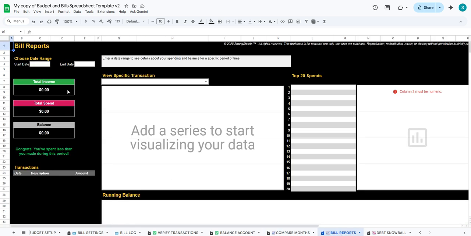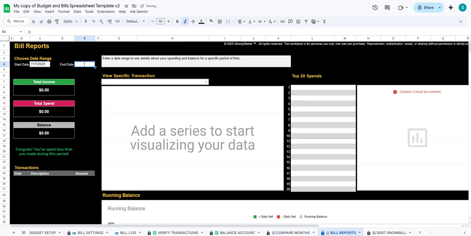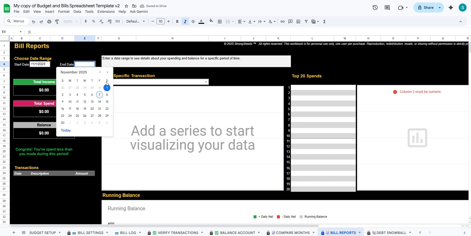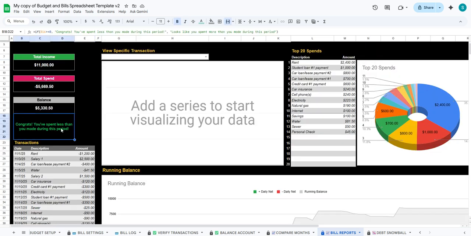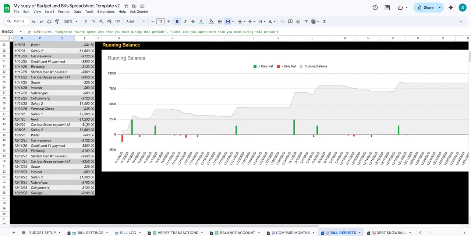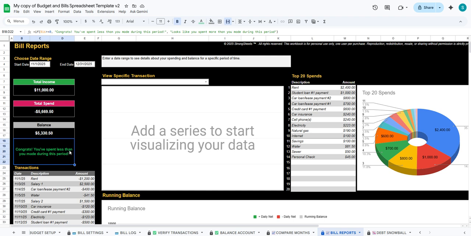Bill reports is similar. You choose a starting point and an ending point. Let's just go to the end of December, because we have all those transactions. This tells you your total income versus your spend and your balance. So you're doing very well if your balance is positive. Even gives a little congrats. It includes all the transactions in this period right here, in case you wanted to look at them individually.